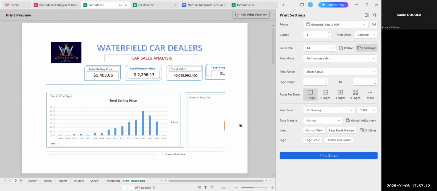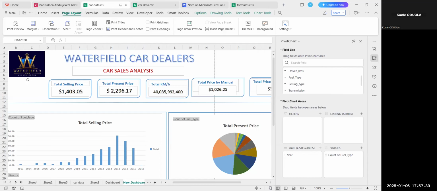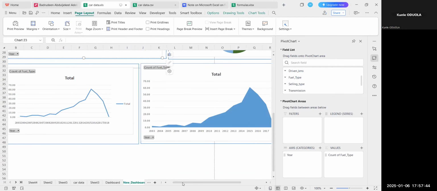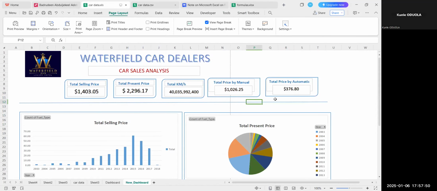It does not cover all. So we can reduce the size. Okay, so though if you want to present it, you can present it like this. Okay, you can present it like this.